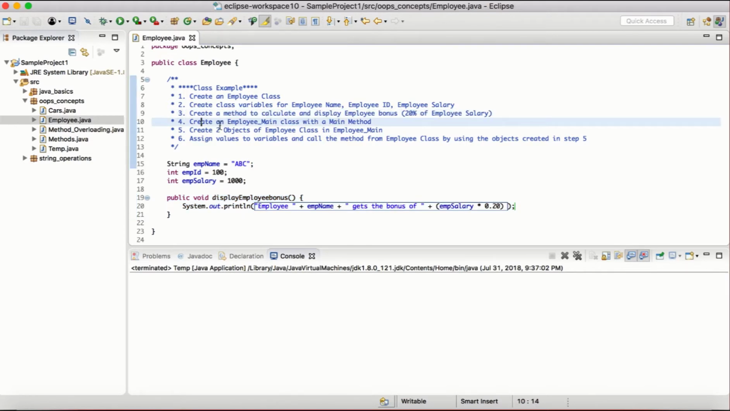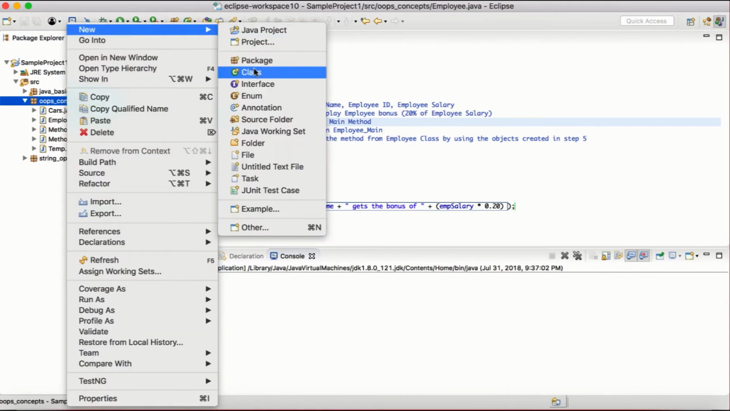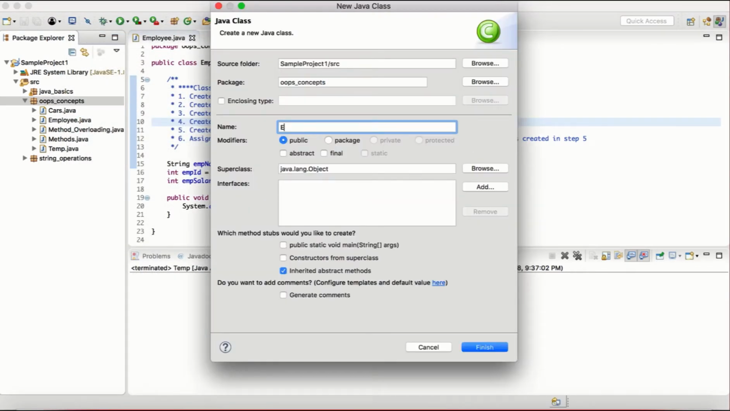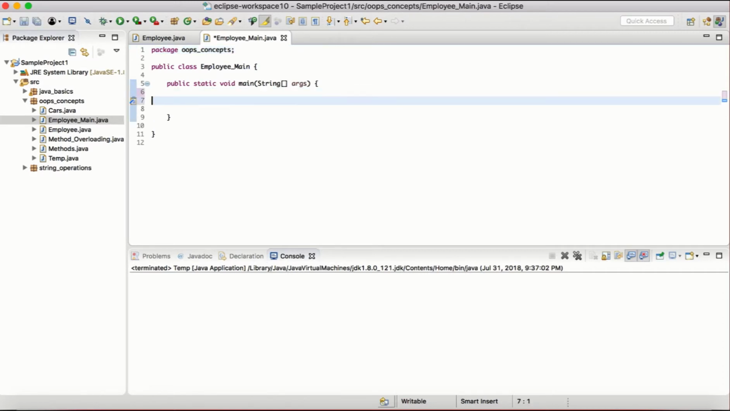Now step number 4 says create another class with the main method. So let's go and create another class. The name of the class is employee main, and in that we need to select the main method. And the next step says that create two objects. So let's create two objects of employee class.